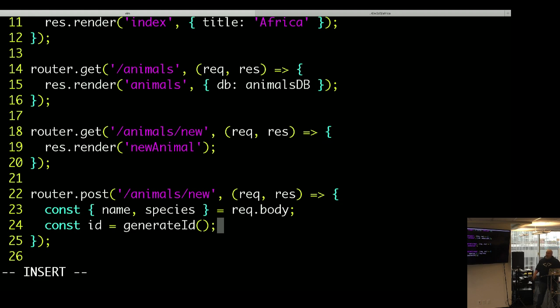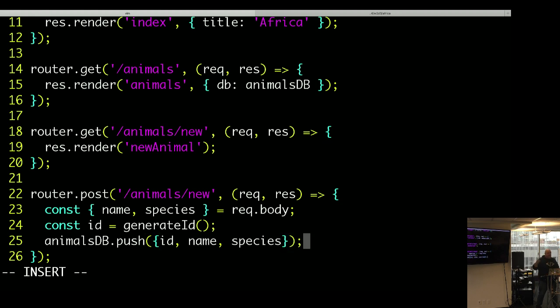Thing number 3 is I need to put this animal in my animalsDB. So I'm going to say animalsDB.push({id, name, species}). Again, this is the opposite of destructuring. This is actually structuring the data. And because I have variables called id, name, and species, those are the keys I'm looking for. So I can just list those variables inside the curly braces and I get an object that does what I want it to do.